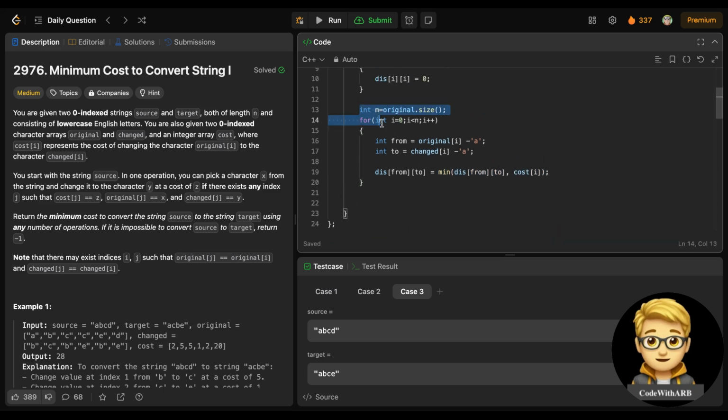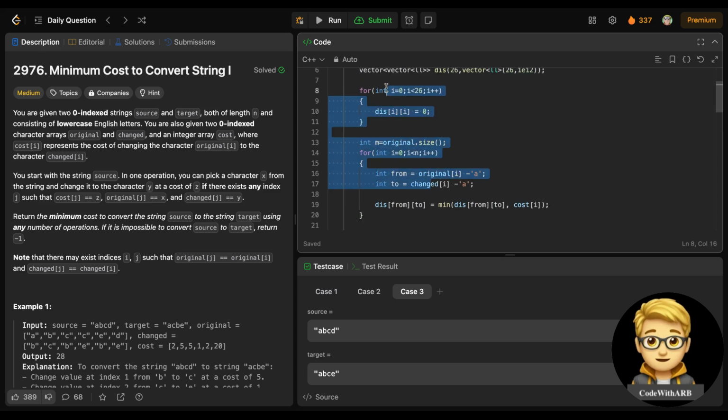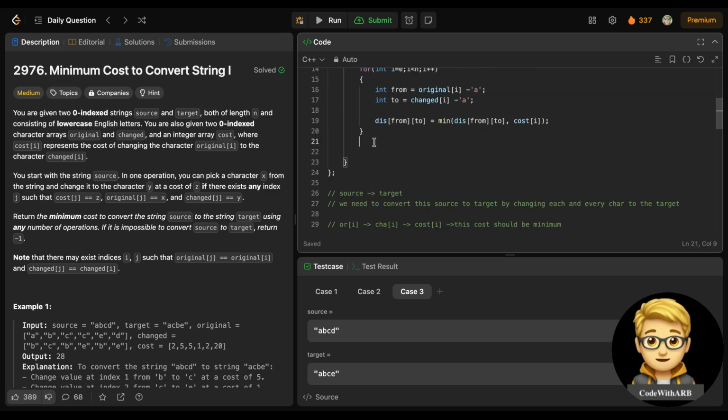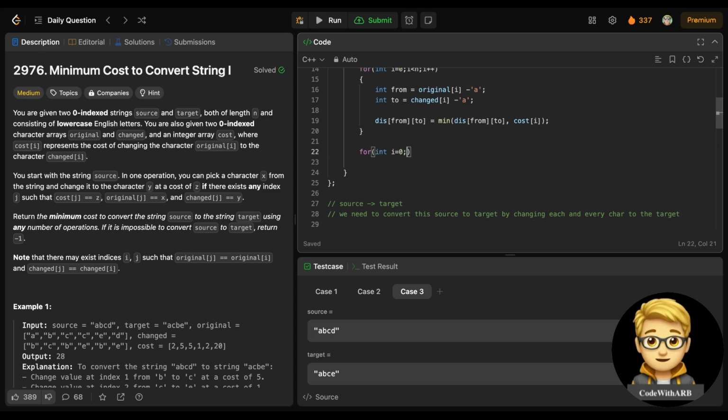So till now we have inserted all the costs and the direct changes. Now we need to find the minimum cost for each and every character. So what we will do is take the help of each and every node as an intermediate. So that will be k from 0 to 26, k++, and the same thing goes here, int i 0 to 26, i++, and the same for j 0 to 26, j++. Now we just need to take the minimum of distance i j with the help of k, right?